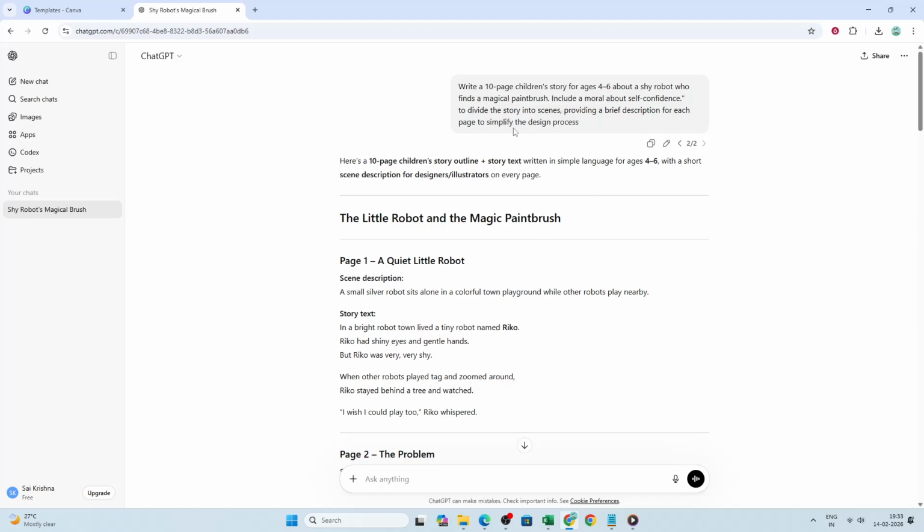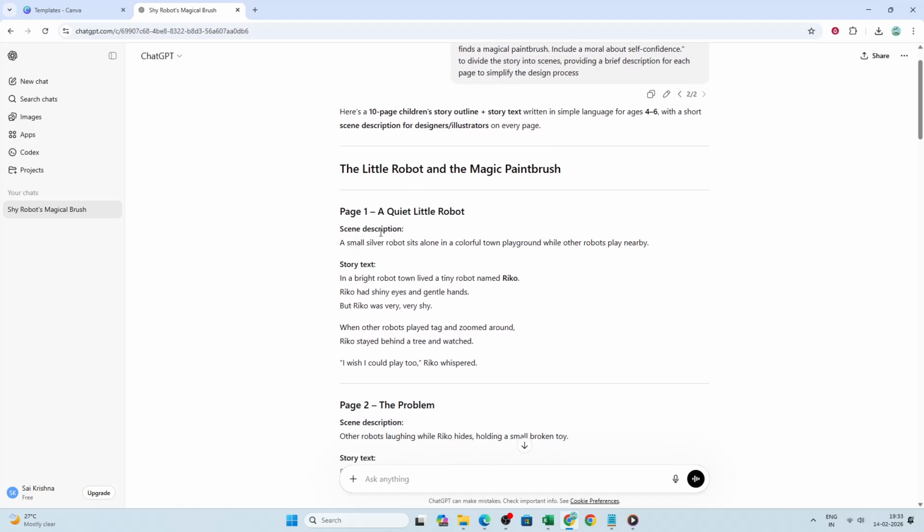If the first draft feels too long or complex, tell ChatGPT to shorten each page to 1 or 2 sentences and use friendly, age-appropriate language. Next, break it down for design. Ask ChatGPT to divide the story into 10 scenes with a brief description for each page.